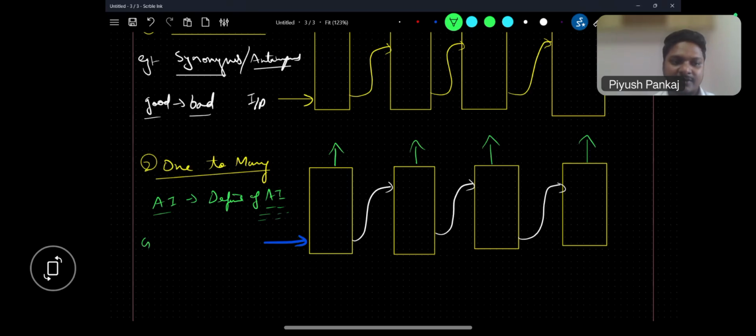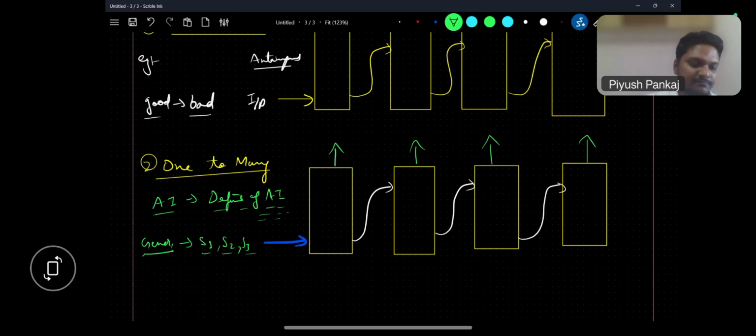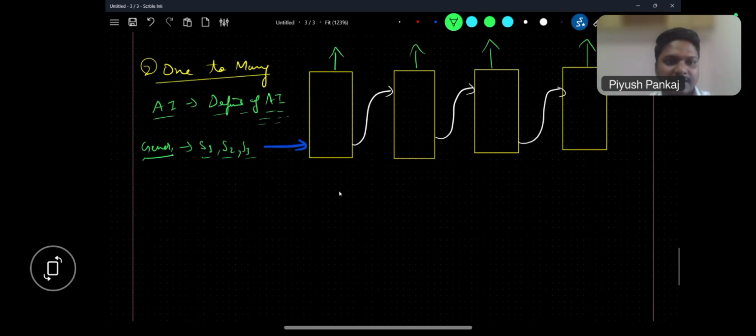And let's say you are having one genre. In one genre, you will be having, let's say, song 1, song 2, song 3, right? That is, genre is one, but there will be many songs. Word is one, but you will be having many words in the synonyms. We can have one to many. Just a second, let me remove it. Antonyms, I think it's fine. Okay, it is fine. Now let's move ahead.